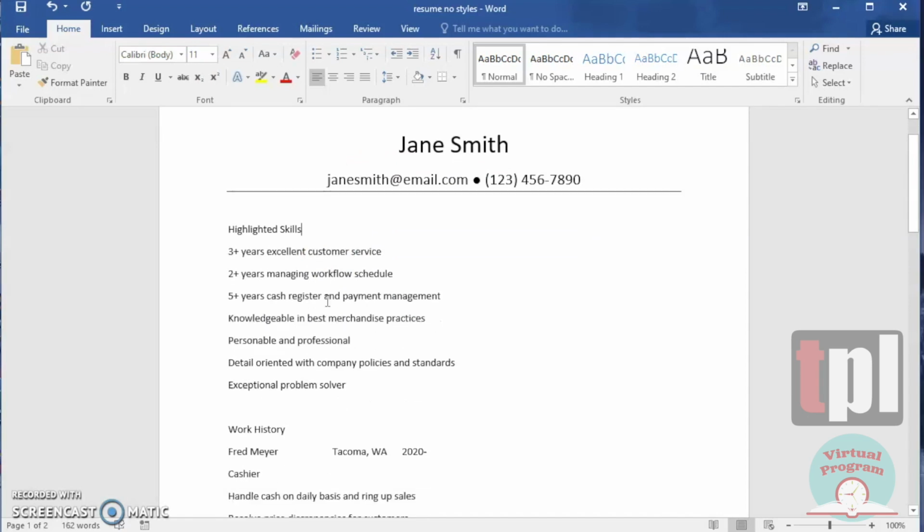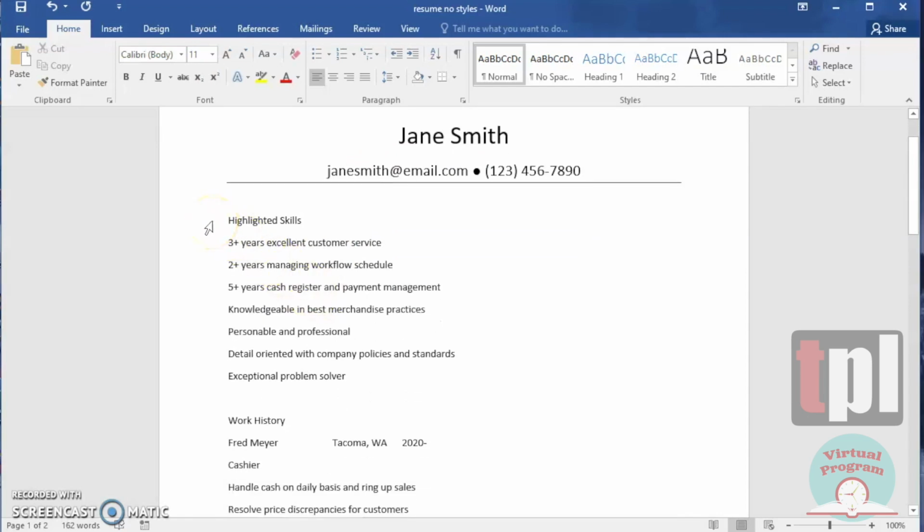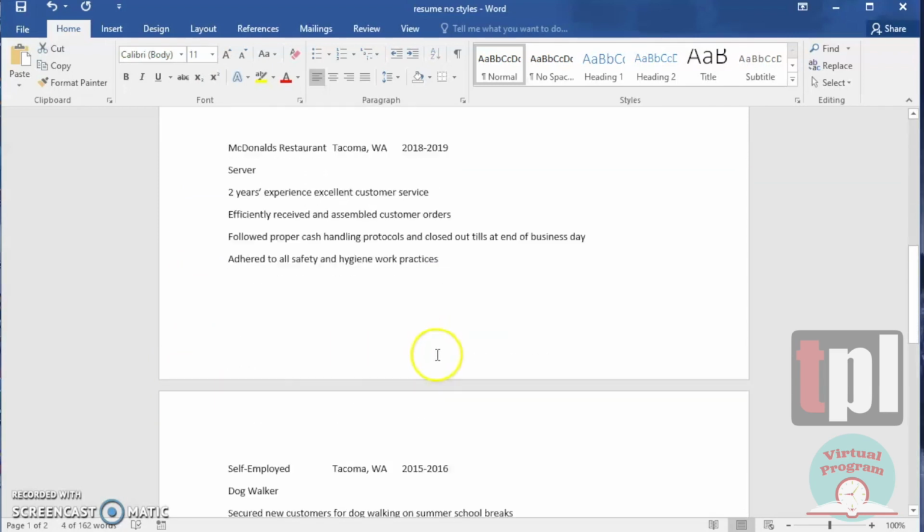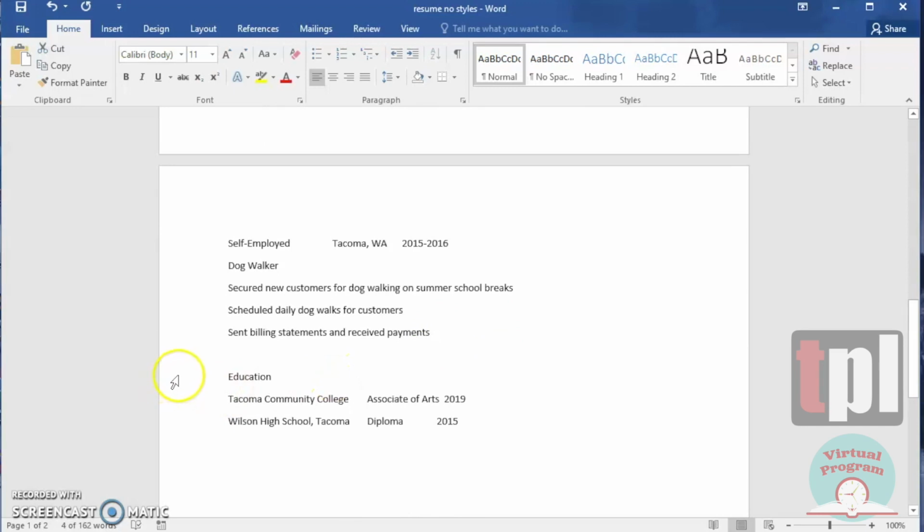The next thing I'll do is make changes to my headings on the page. Highlighted skills, work history, and education down below. I'm going to select this first one, highlighted skills, hold down my control button and click on work history, and do the same thing with education, so that I just have to make the change once and it will apply to all three of them. I want these to be uppercase, so I'm coming here to the uppercase feature or the change case feature, selecting uppercase, and I want them to be bold.